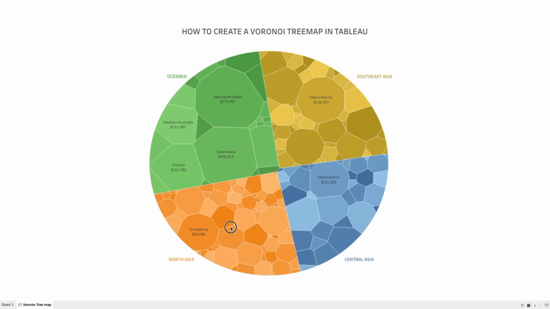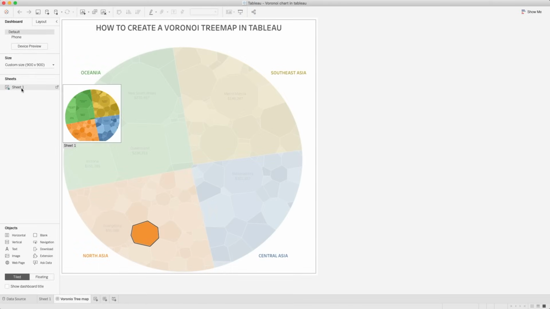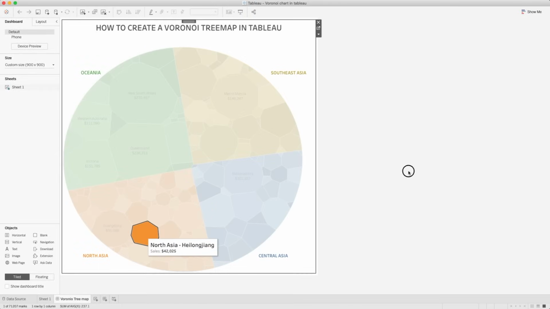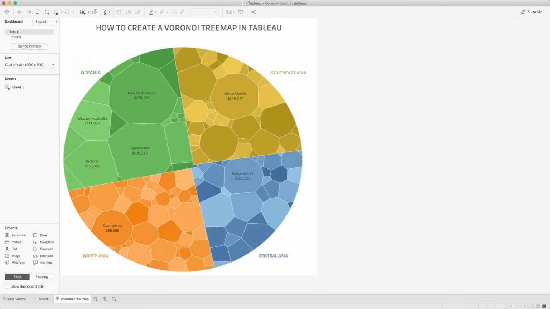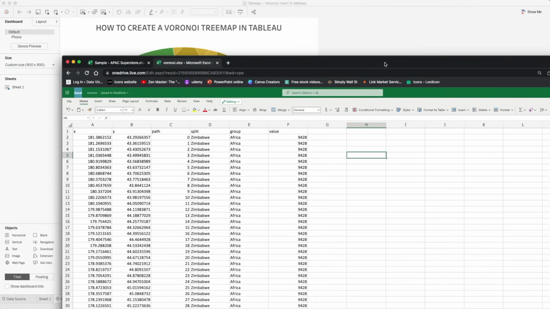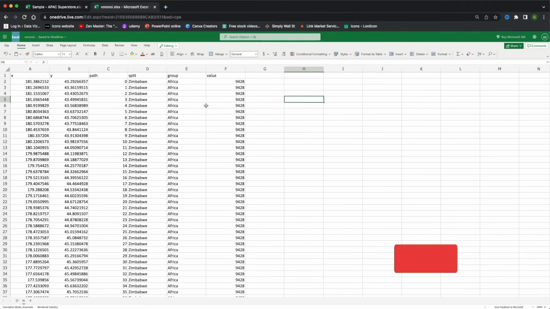First of all, we need to understand the data set and how to create the data in this case. So for this, I will bring the Excel spreadsheet, and the data looks something like this, where we have X and Y coordinates, and then we have the path field, which is used to create the polygon, and then we have split, where we are splitting each of these polygons. In this case, I am splitting it by the states, and then we have the group.